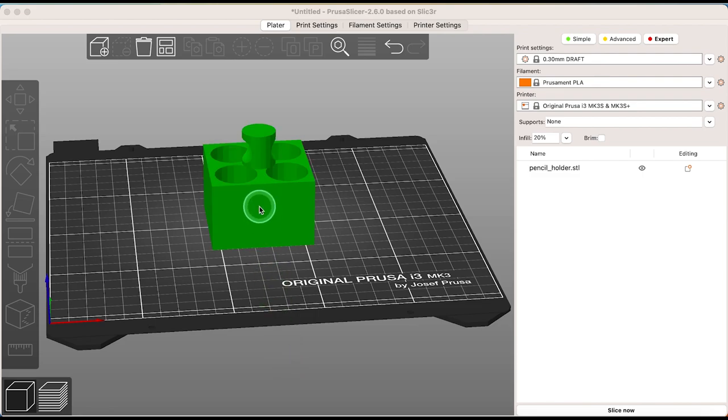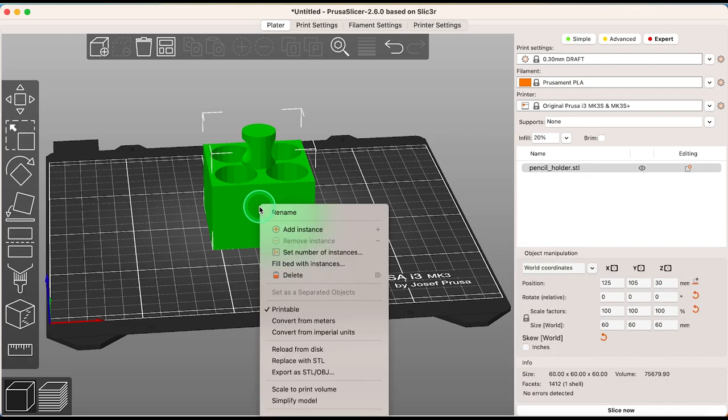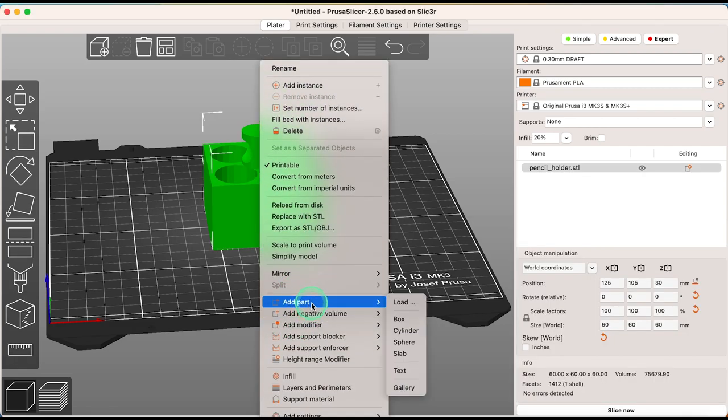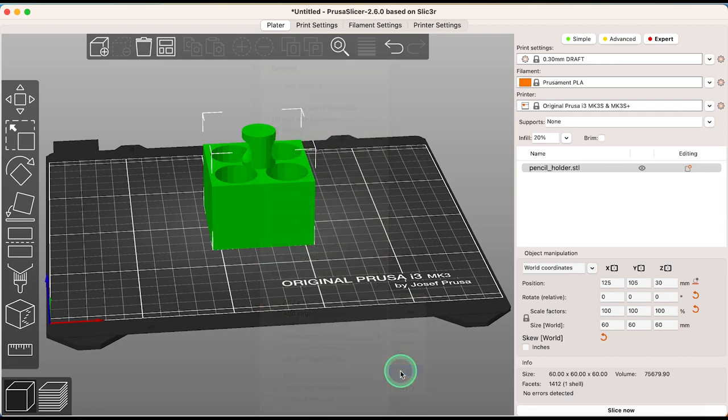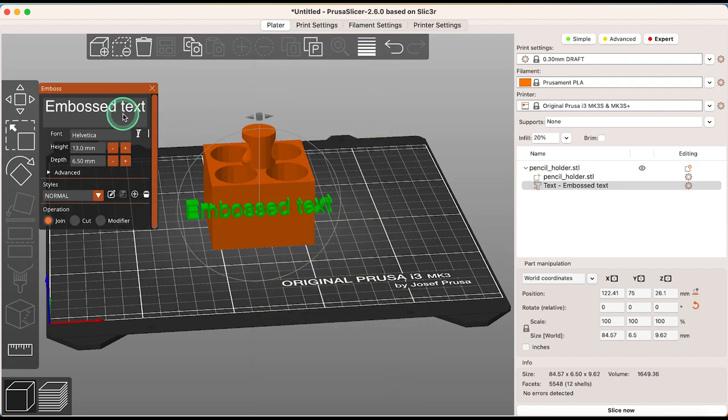To access the text embossing tool, right click on the object you want to add the text to and choose Add Part, Text. In this new window, you'll see several options. The first field is where you can type your text that you want to emboss on your model. Below that, you can adjust the font, height and depth of your text.